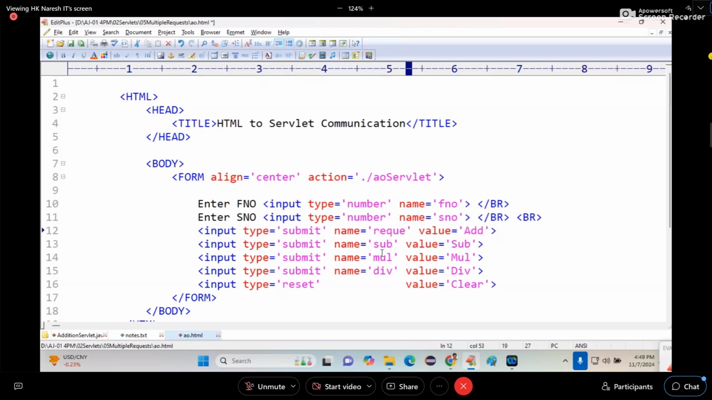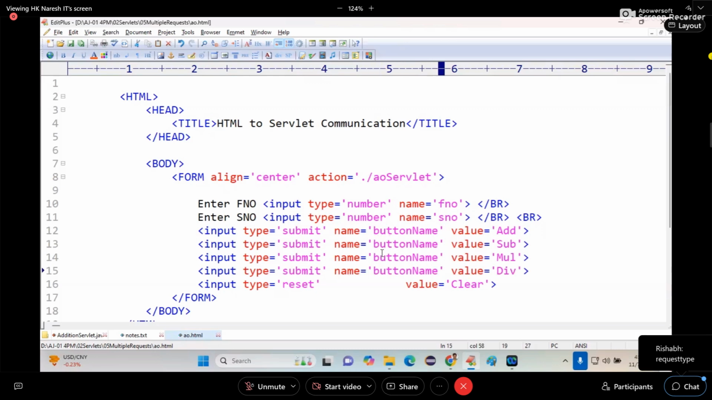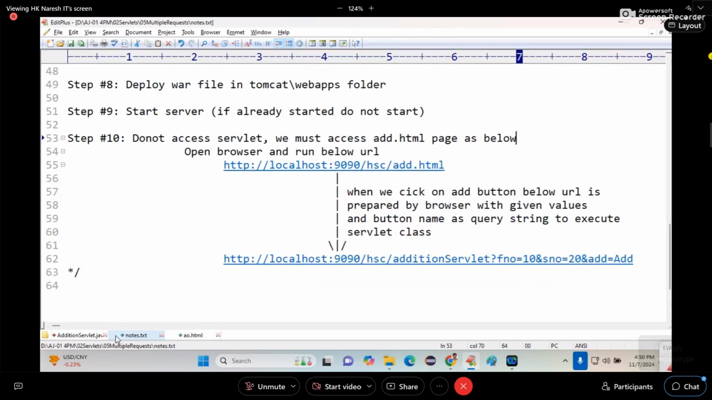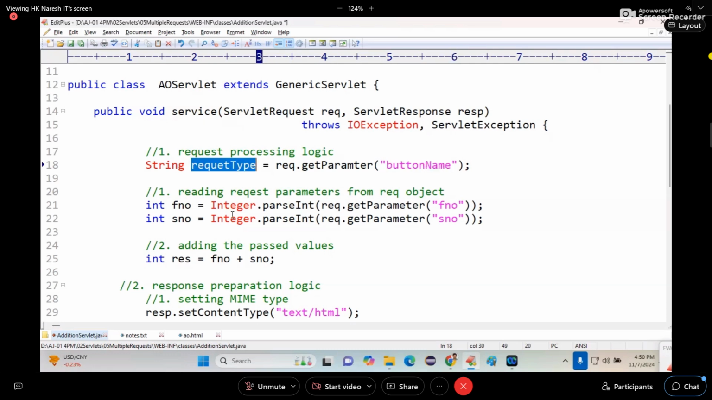Can I take here button name, or you can take request type? So which one do you want? Request type or button name? What do you want? Okay. In the add servlet, now what I am taking as the button name is request type.